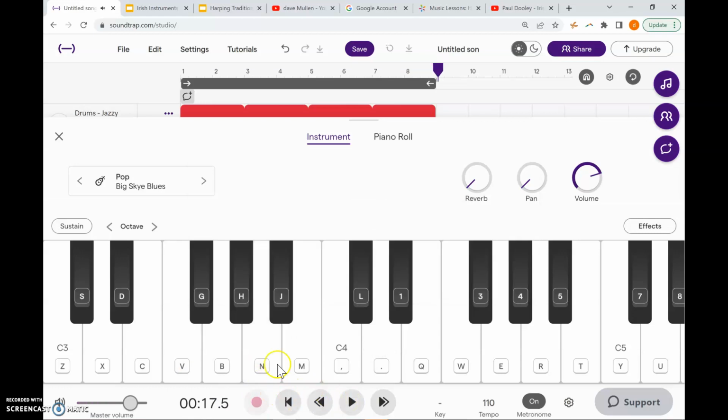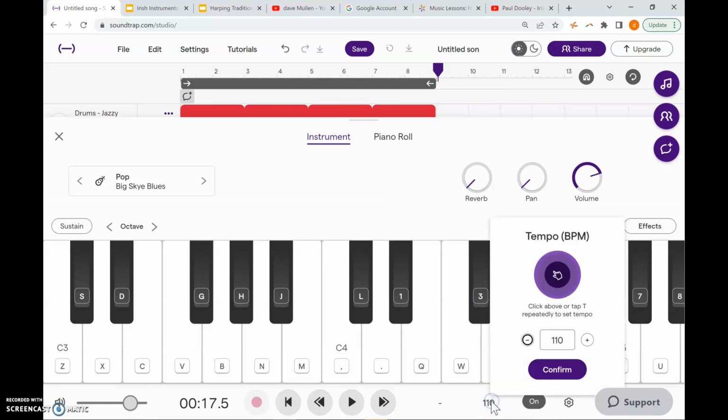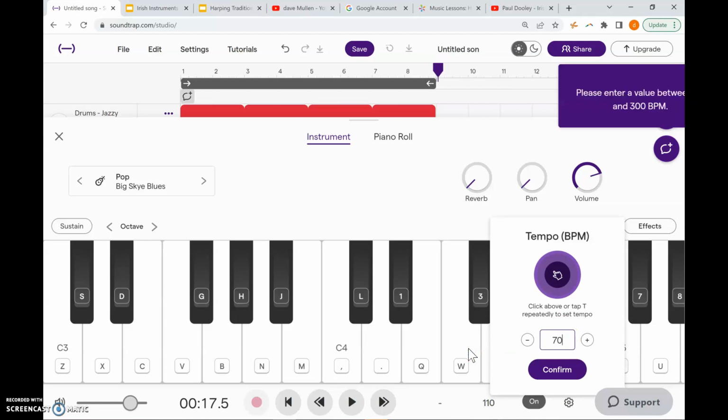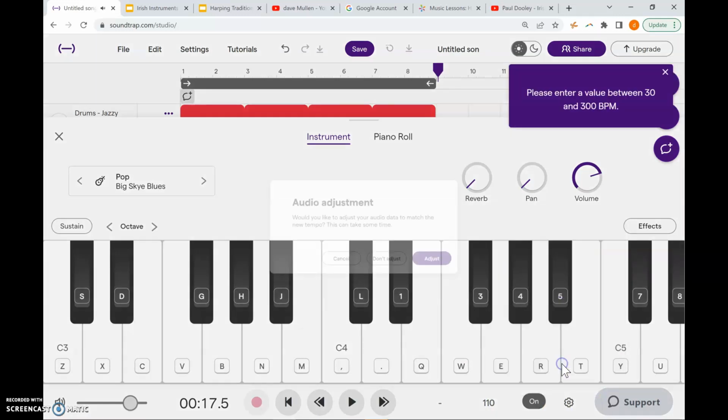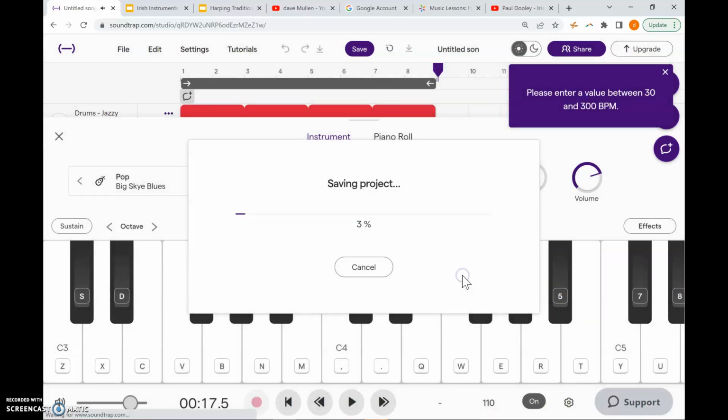Okay, I should point out here as well, that's the recording done. That's quite fast, 110 quarter-note beats per minute. Let's say you think, oh, I can't play it that fast. You can set your metronome to a totally different tempo, okay? And let's say you only want to do one bar at a time. I can change that to 70 beats per minute. Really slow. And do click the adjust here, that is important.